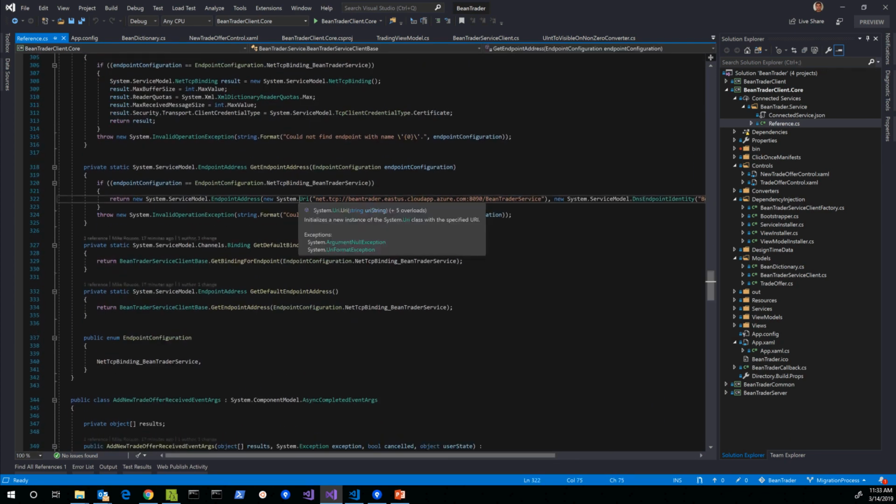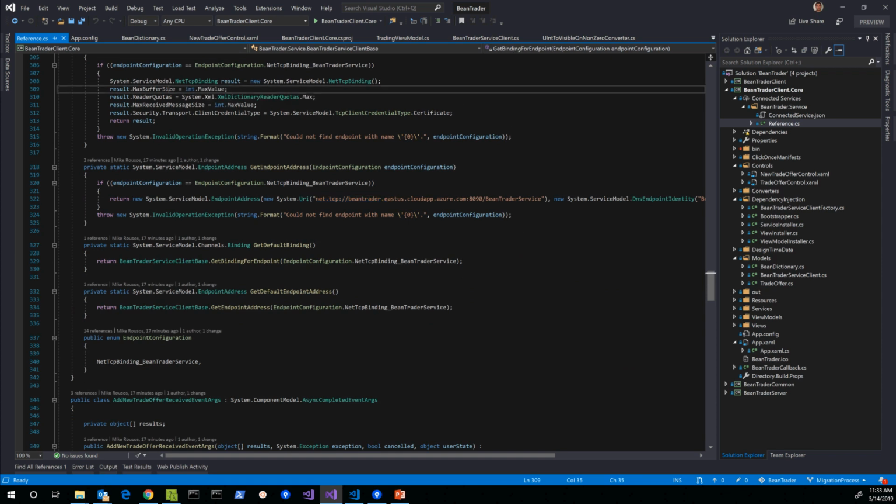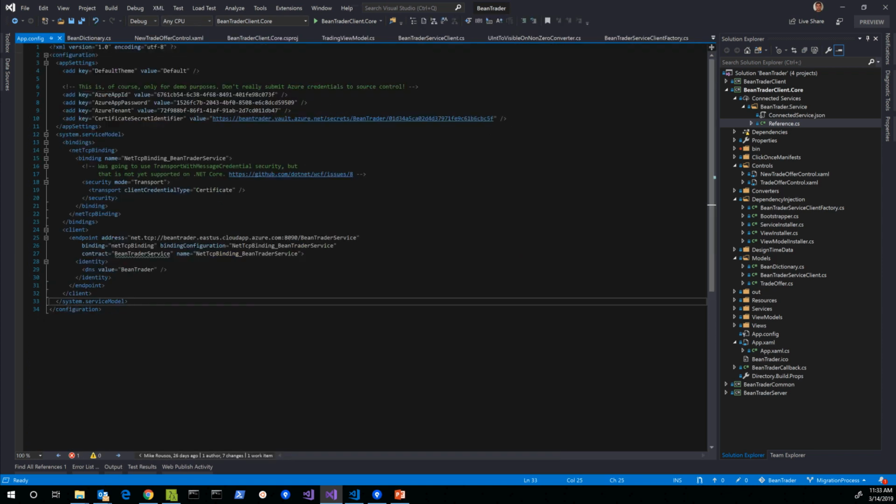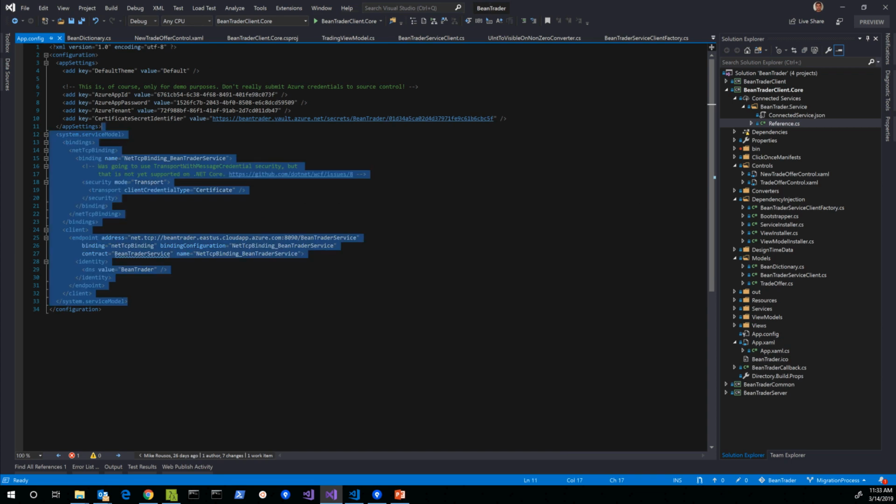See, here we're setting up our endpoint address. Here we're setting up the binding. So all the stuff that was being done through configuration is now done through code in our WCF client. So we actually can remove this.